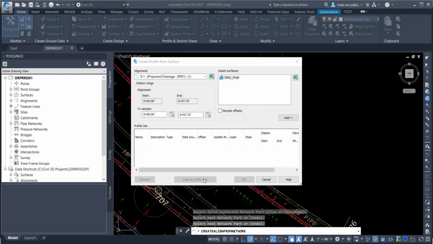The Create Profile from Surface dialog box opens. Set alignment from the drop-down list to select S1, proposed drainage SR61. Select surface, highlight SR61 final. Click the Add button found on the middle right-hand side. The profile list populates with the newly defined surface profile content. Click the Draw in Profile View button at the bottom of the dialog box. This then will launch the Create Profile View wizard.